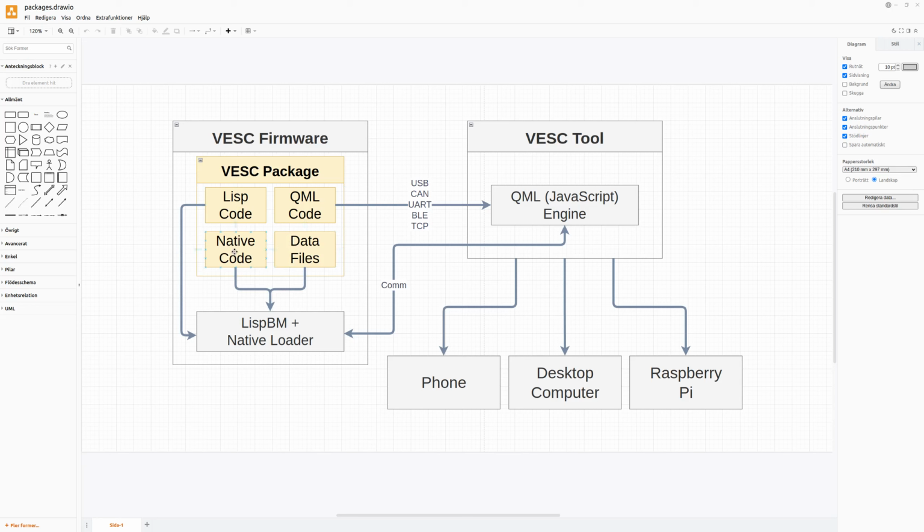That is useful if you want to have something that is performance critical, then you can include that in the package. And you also don't have to have all of these. You can have a package, for example, that only has a QML file that does something custom for you. Or you can have one that only has a Lisp file that runs something in the background that you want to be running. So that is what the package looks like.